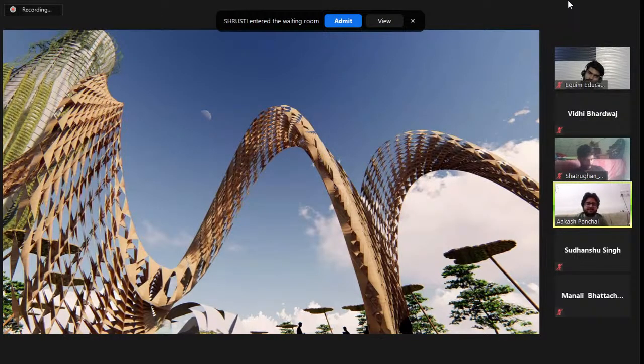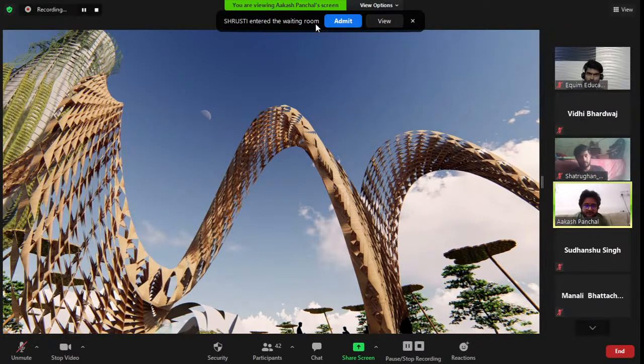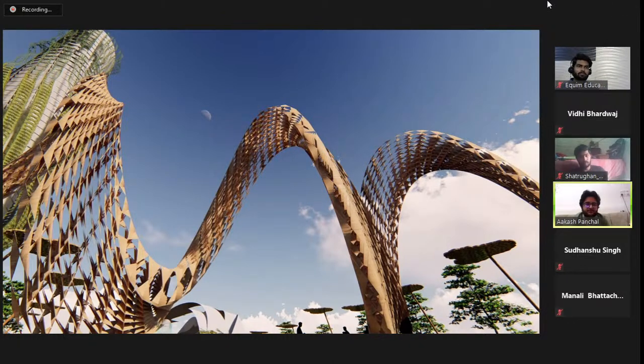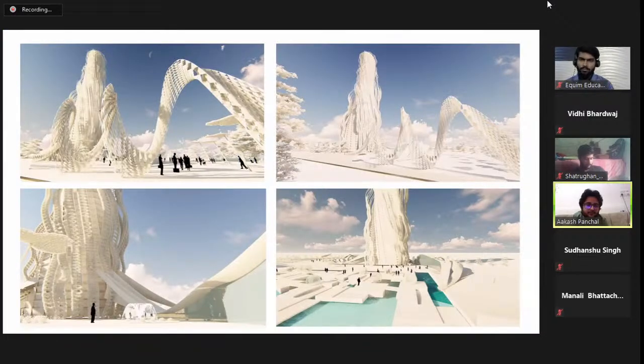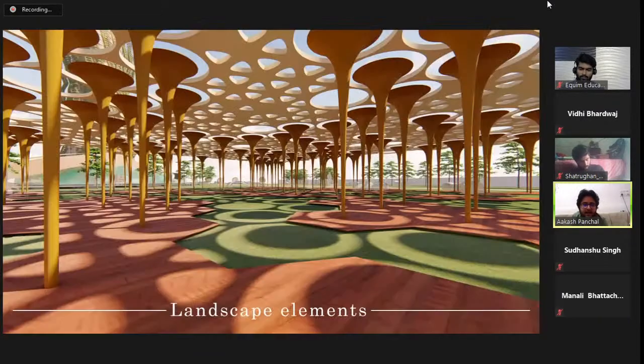And this is a very fluid kind of entrance gate, which is made up of steel fabrication. It creates a lot of interest when we go to such kind of structures, and it's also paying respect to the overall geometry, so we have used it like that. These are the different views in a monochromatic way of the kind of architecture we have incorporated here, and these are the pavilion kind of structures.